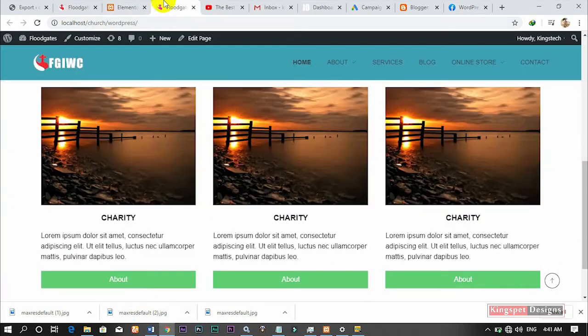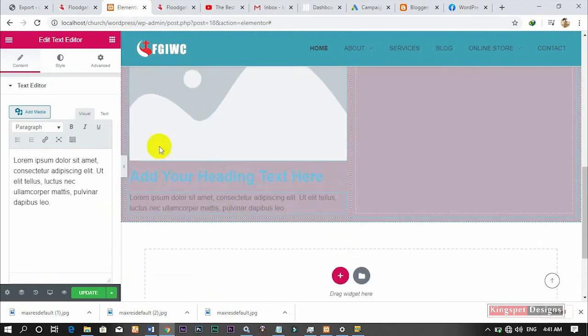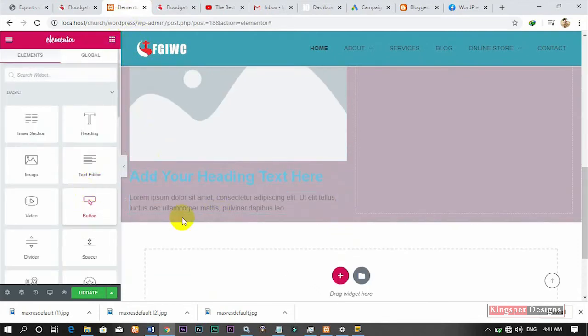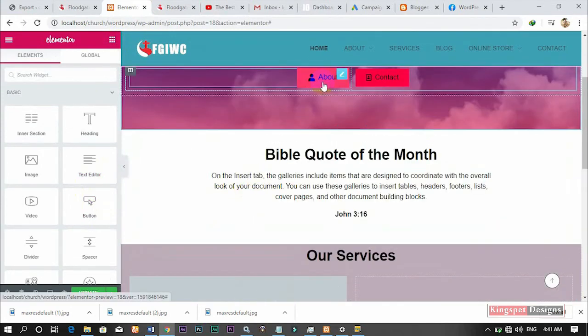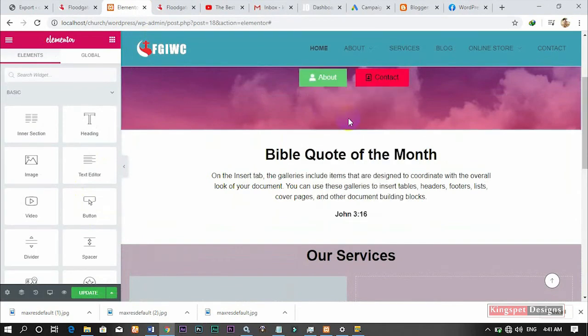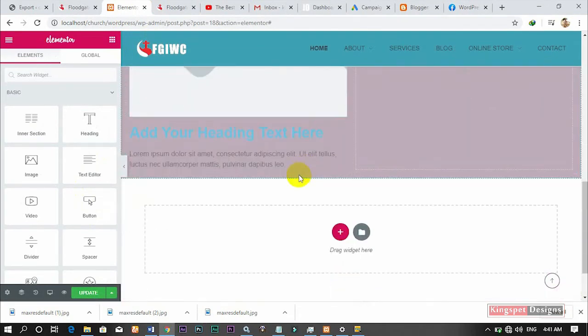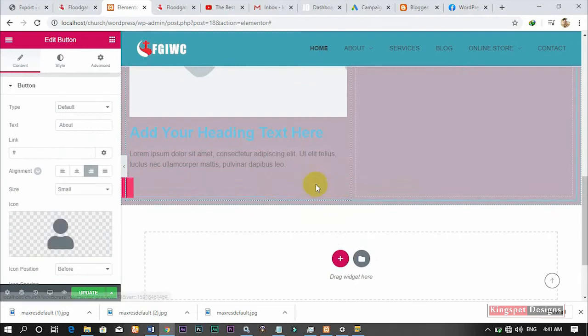Then after the short description, I'm having my button. You can also drag your button down here, but I want to save time, so let me just copy one of these buttons. Let me say I want to use this. I'll just right click on it and copy the button, then come to this side and paste it.